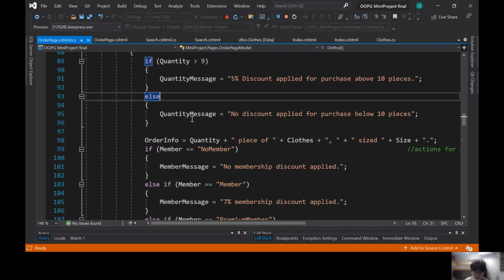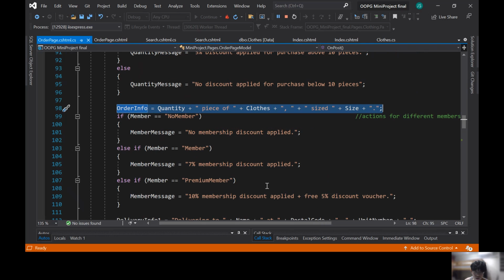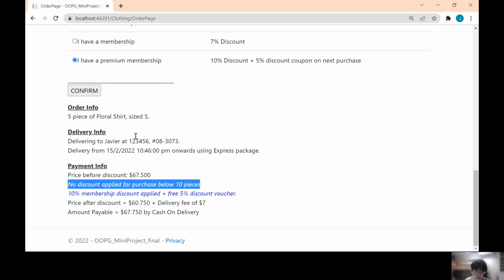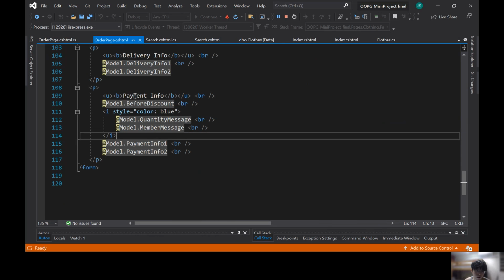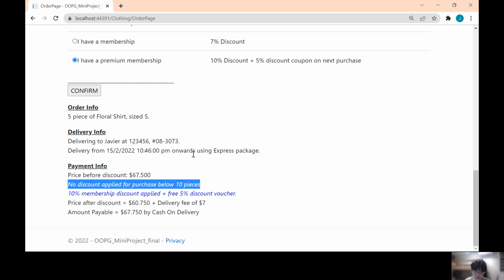So next, there's our order info. Our order info just displays the quantity and the piece of the clothing we purchased and the size that we selected. So our order info is displayed here, which is right here.